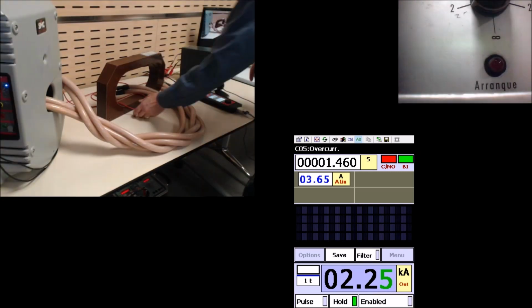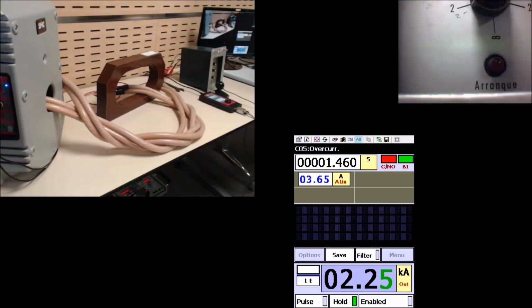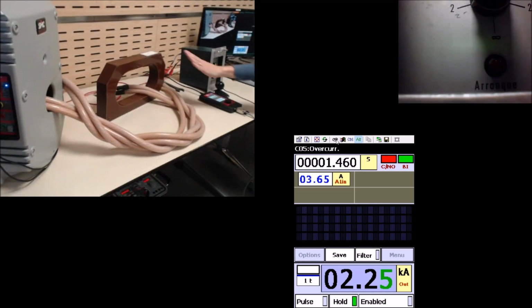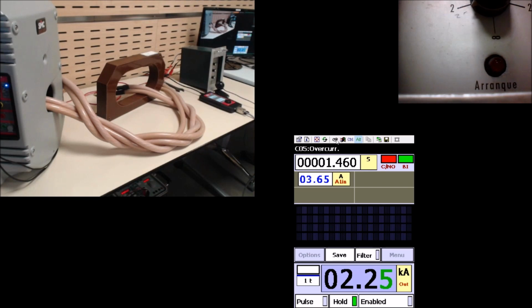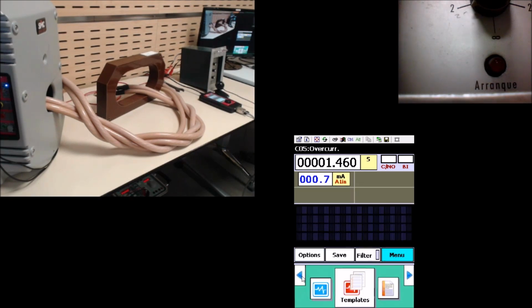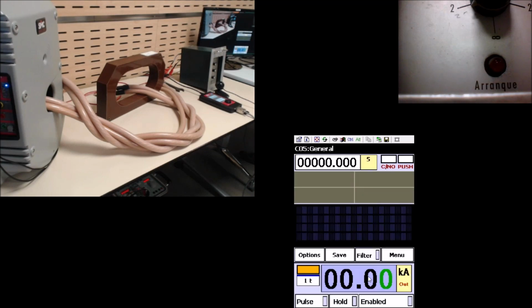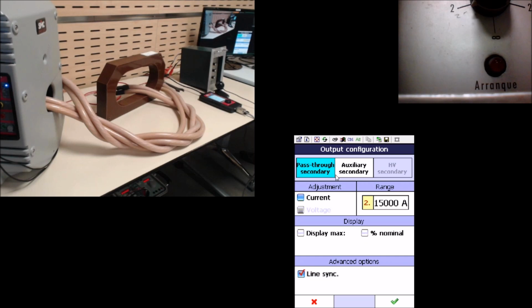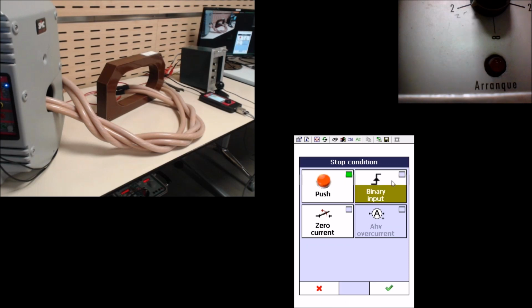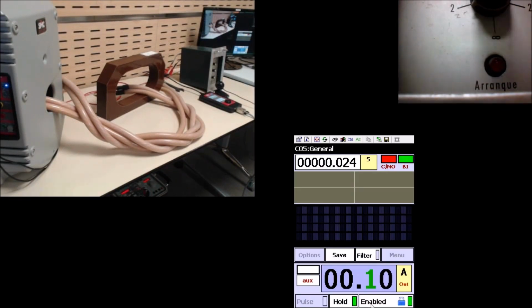We have the auxiliary output to the relay, and we are going to change the test template because we are not using now the high current output. We are using secondary currents directly into the relay. So let's change this. Menu, templates, choose the general template in this case. Good, we change the output to auxiliary secondary in current mode. You see there is a voltage option, which means that I can also use the auxiliary secondary output as a voltage source for voltage testing. And now I have to select the binary input as the type of event that I want to monitor to detect relay operation.